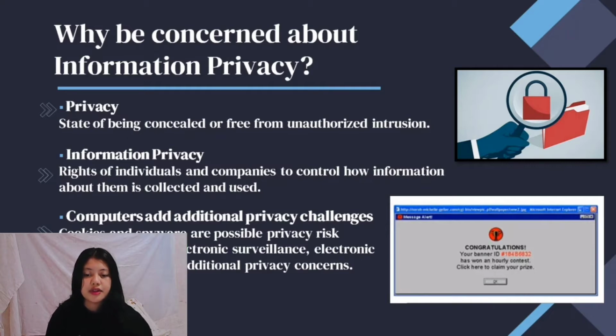The next one is computers add additional privacy challenges. Cookies and spyware are possible privacy risks. Databases, spam, electronic surveillance, and electronic monitoring present additional privacy concerns. Spyware is any software that installs itself on your computer and begins secretly monitoring your online activity. Spyware is a kind of malware that collects information on a person or organization invisibly and then distributes it to others.